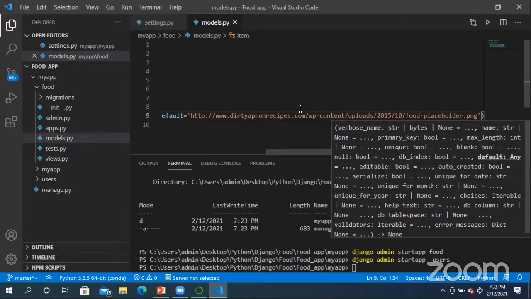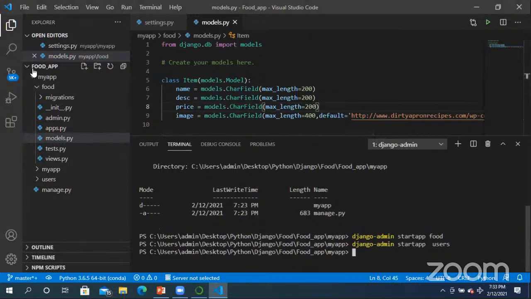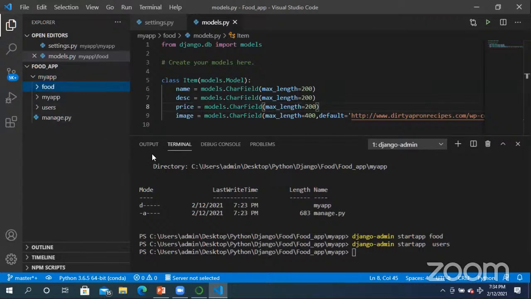If nobody is giving you any image, then this image will come up by default. Now my next step is to create this in the database. As of now, you can see there is no Django database, no db.sqlite3 here, because I have not fired any command related to the database. As soon as you fire a command related to the database, it will be created automatically.